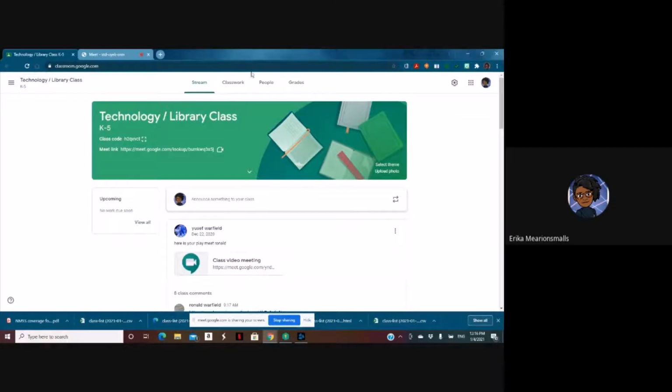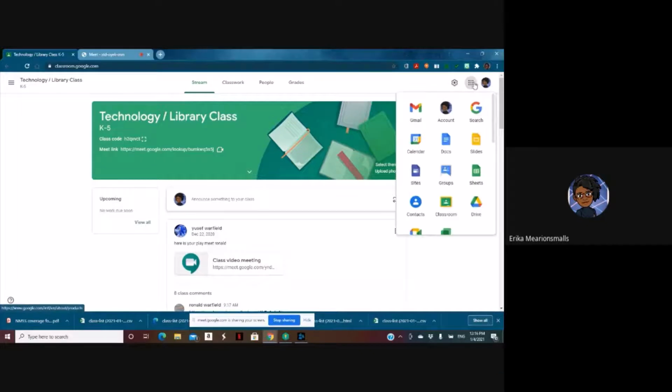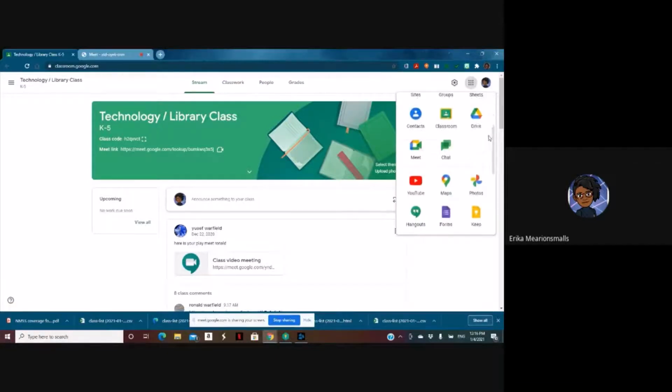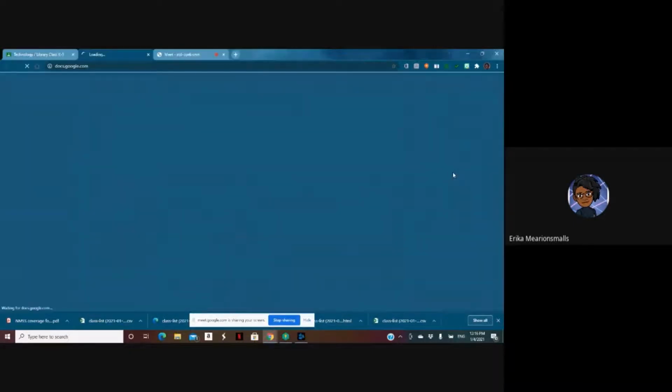Okay. Now, one way is to go into the waffle. Wherever your waffle is located, it could be on your desktop, or you might access your waffle in your email. However you access your waffle, you can access Google Forms. So there's one way: scroll down, click Forms, and it'll take you to Forms.